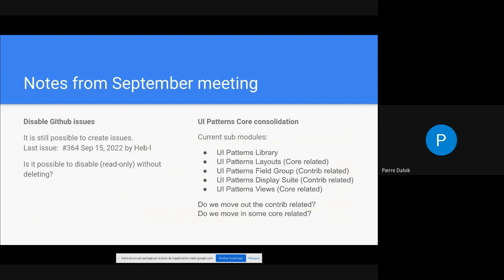We talk about the second subject, which is the UI Patterns code consolidation. It's an old subject. We talked a lot about this last year. We are still talking about this. There are very strong opinions about this on both sides. It was reintroduced by some of you last month. Today we have 5 submodules in UI Patterns: the library, of course, but also 2 related to core API and 2 related to contrib API.